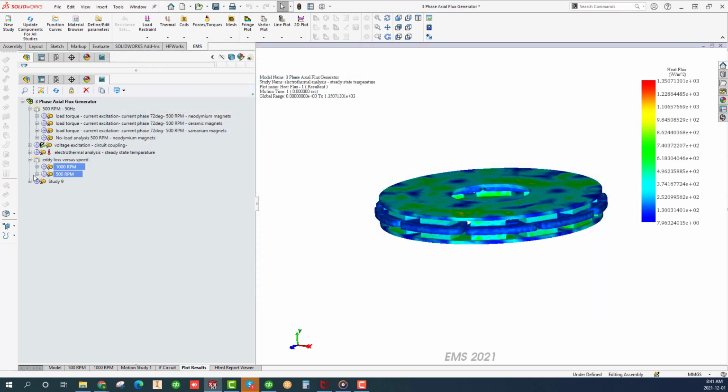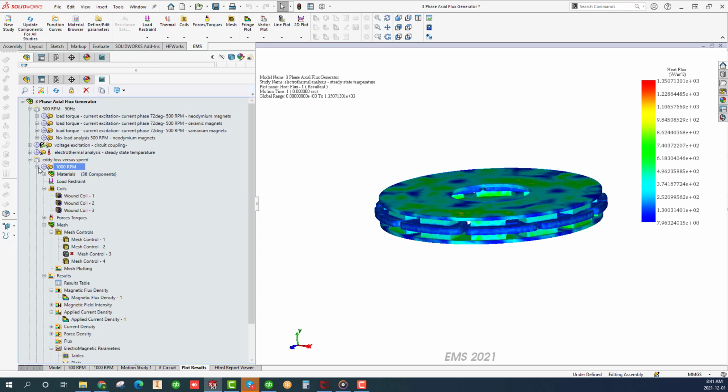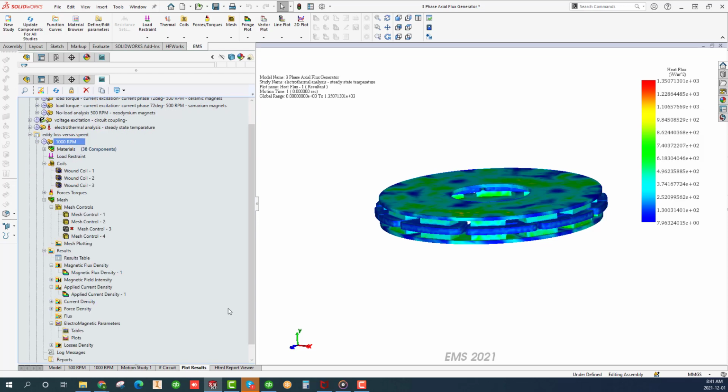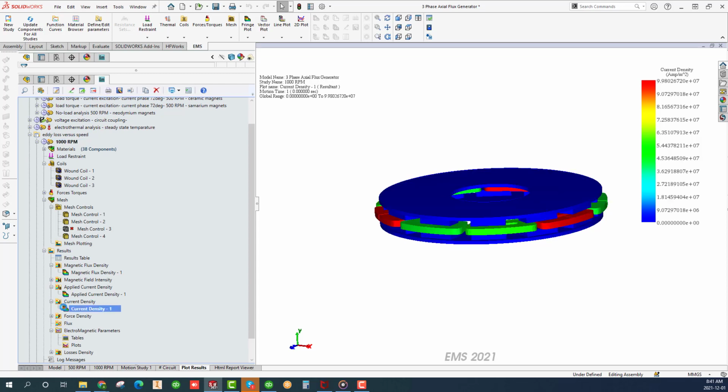To conclude, EMS coupled to SolidWorks Motion and Electric Circuits offers you a one-stop design platform where you can look at all design aspects of an axial flux machine in one single integrated environment. The results presented are just a few from a plethora of valuable design parameters that can guide you in optimizing your axial flux machine and other electric machines.